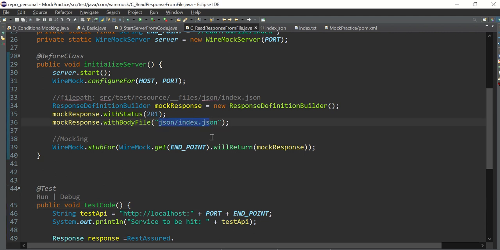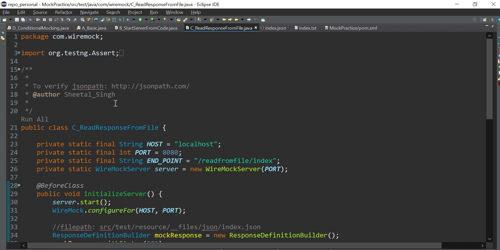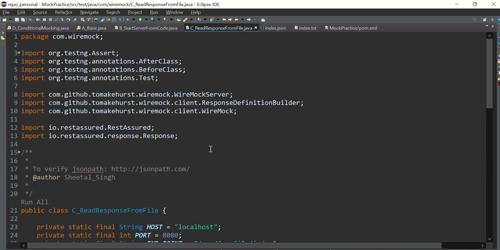So let's go through this particular code, how this is working. Again, let's go to the imports first. All are almost the same imports, nothing new.